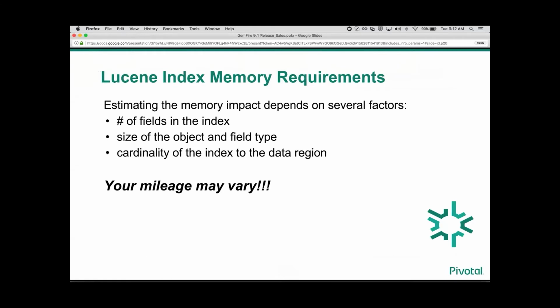The other question I get is, okay, let's say I'm going to add a Lucene index to my Gemfire cluster. How's that going to impact my memory? This is important to note: you don't get this speed for free. It does have an impact on memory. Actually determining the amount of extra memory is really tough and depends on a lot of factors. It will depend on things like the number of fields you're indexing, the size of the object and the field type, and then how often the index is encountering the same data in your region, or the cardinality.